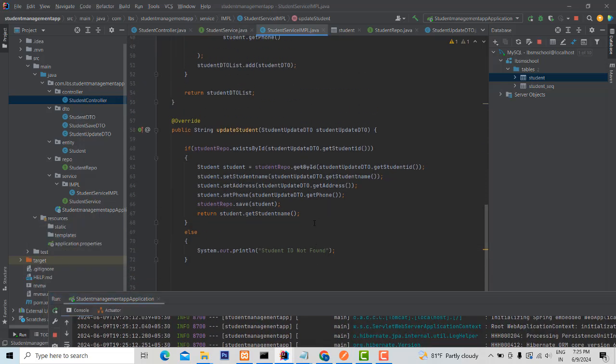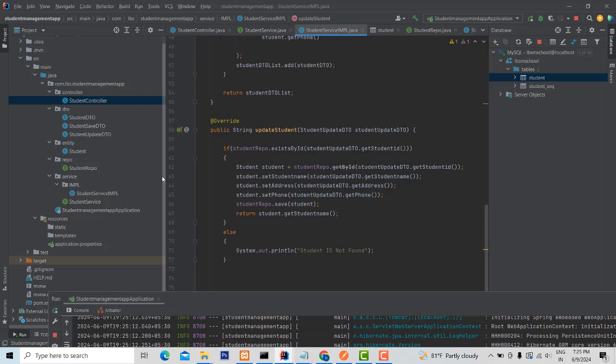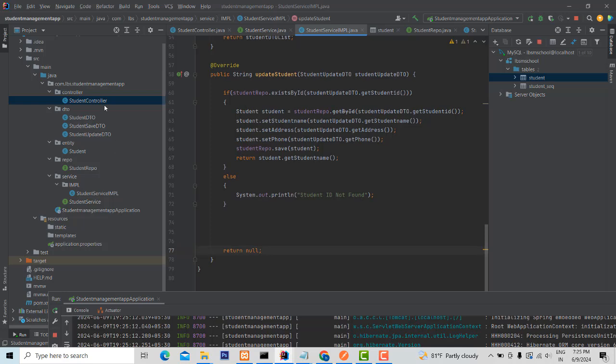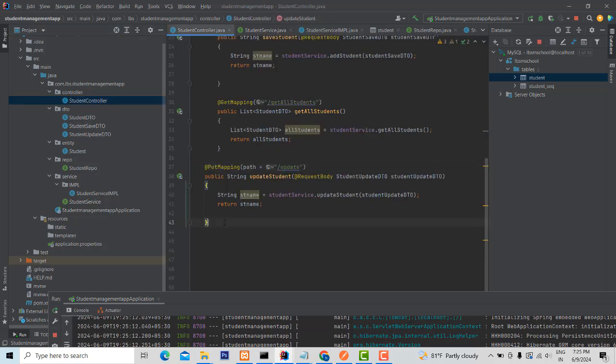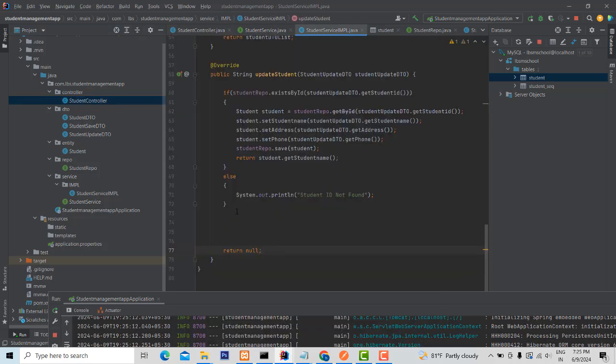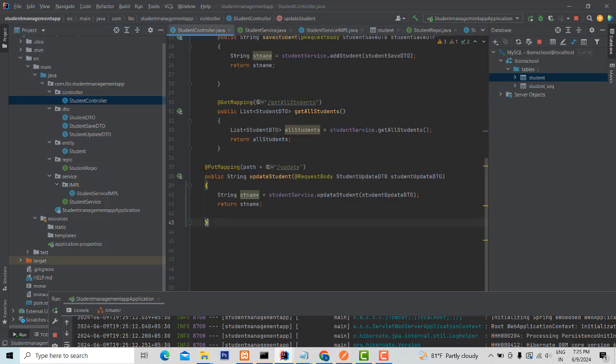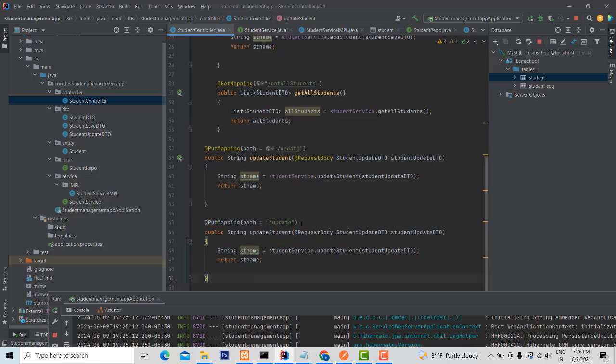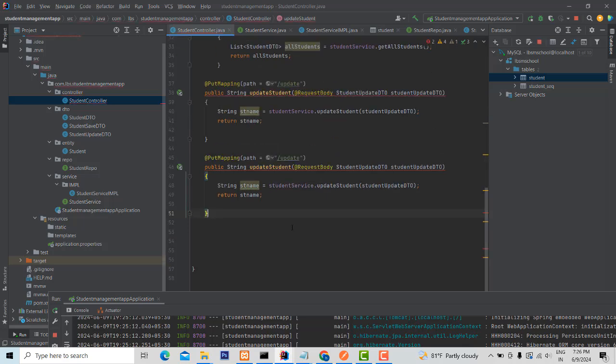Okay, we have understood the update query. Now I'm going to make the delete part. Let's continue with the delete part as well. So we have to go to the student controller. We have to do the delete mapping. Copy this, paste it below, and make this one a delete mapping.